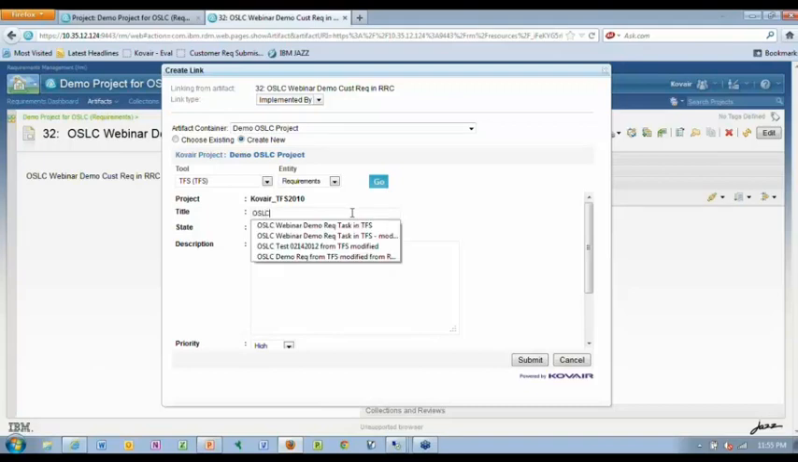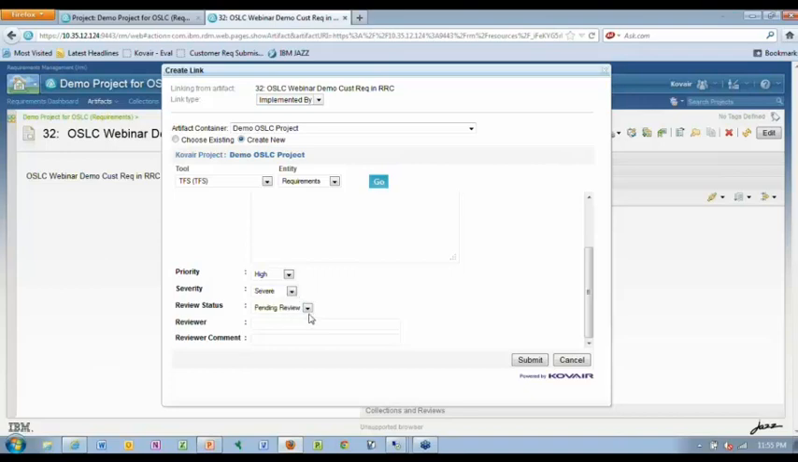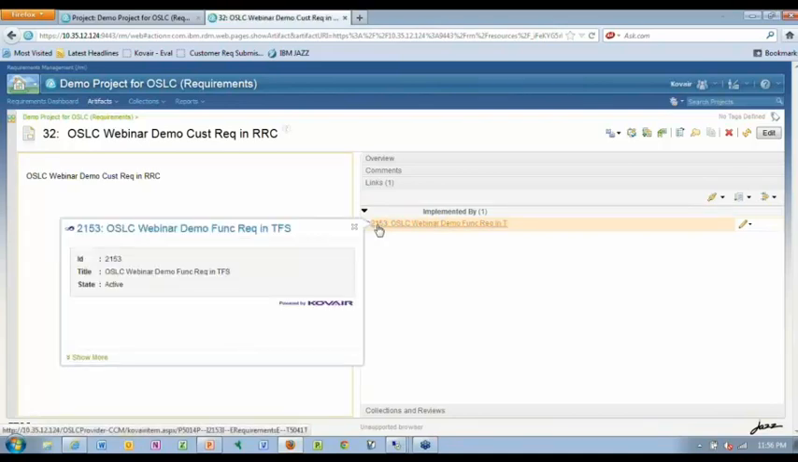So let's create an OSLC webinar demo functional requirement in TFS. Let's put a description here, and maybe change some of the fields, let's say severity, let's set it to critical or severe, and then submit that. What happens is that this functional requirement gets created in TFS and is linked with the customer requirement in RRC here. And you see the link here with the TFS logo. If I now mouse over the link, I get to see the information about the title, ID, and state. And this information is coming real time, on demand, from TFS.